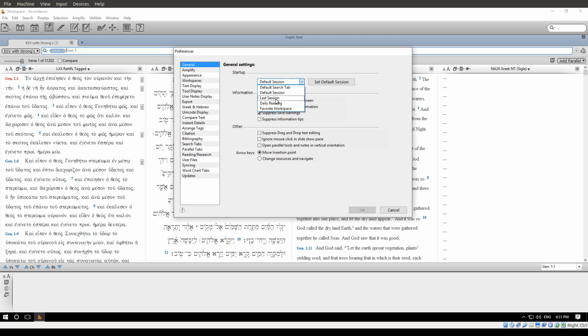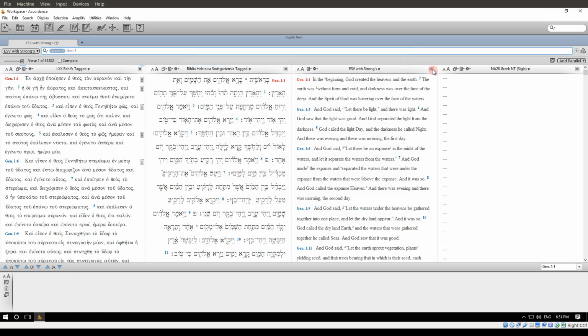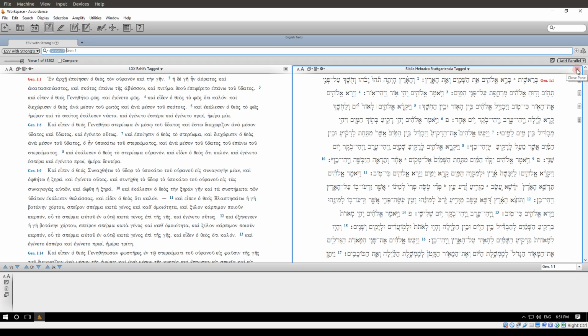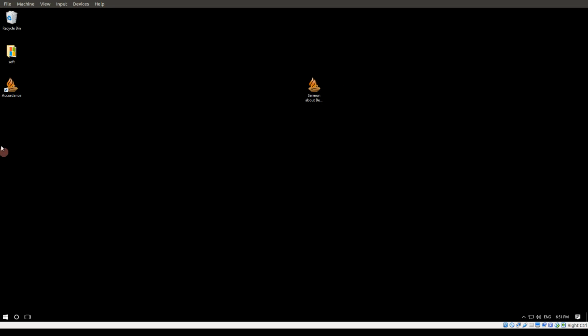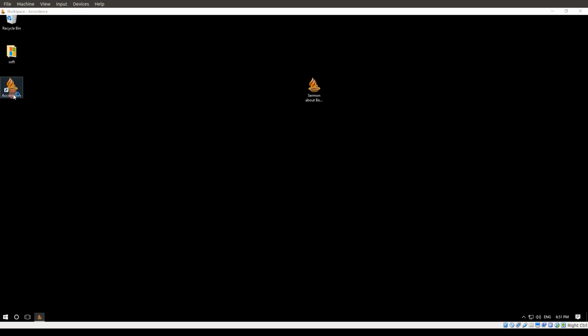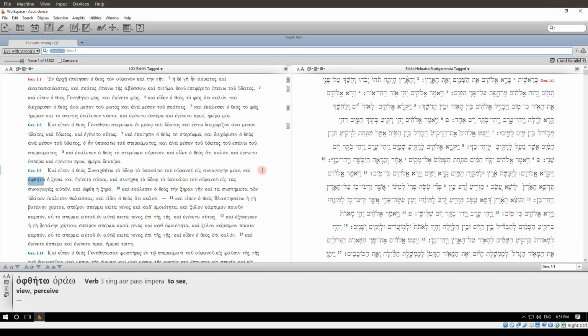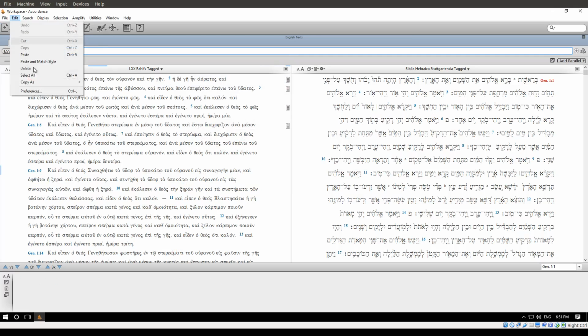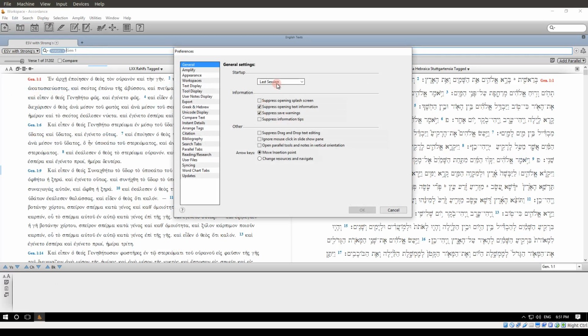Here you see a couple of options. For example, one option is last session. If you choose last session, it means that the session that you used before you shut down Accordance is going to be resumed when you start up Accordance again. So now you see here the Septuagint on the left and the BHS on the right. I close Accordance. Now when I open it again, it starts with exactly these two texts. This is because our preferences chose last session.